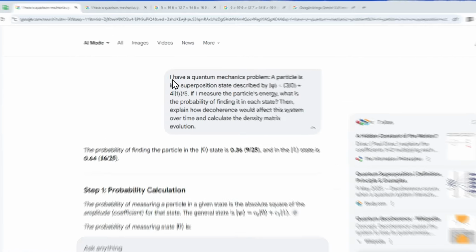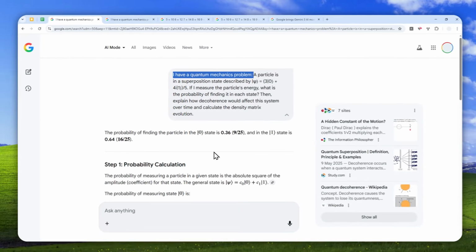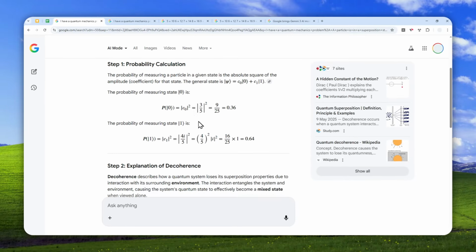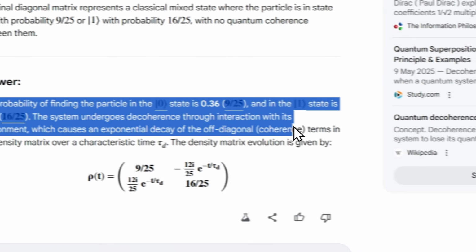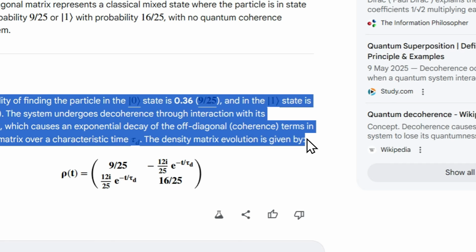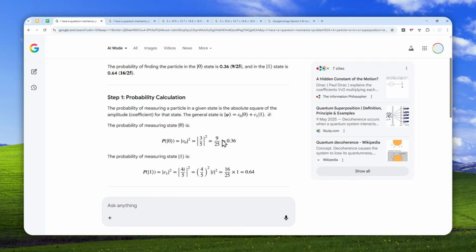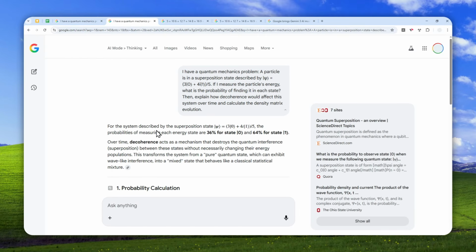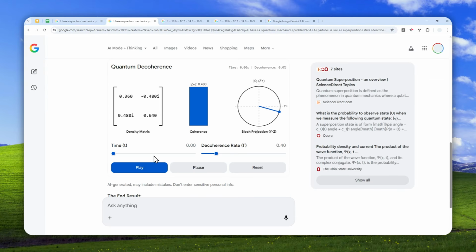Well, this is a question about a quantum mechanics problem that I just asked Google AI mode, and this is the answer that it gave to me. Now, just to be clear, I have no idea if this answer is correct or if AI was just hallucinating. But what I can tell is this answer looked a bit different than this version. So I sent the exact same prompt again, but this time around, I got this nice looking demo that I can play around with.